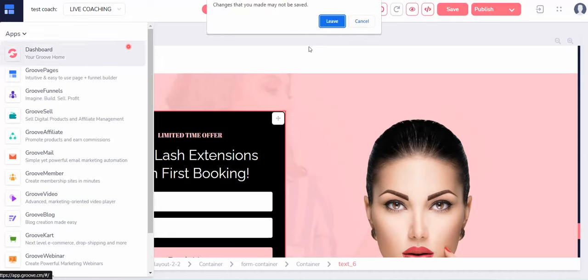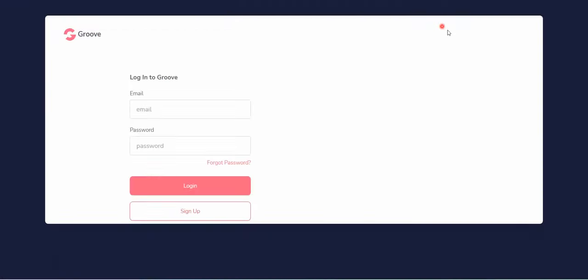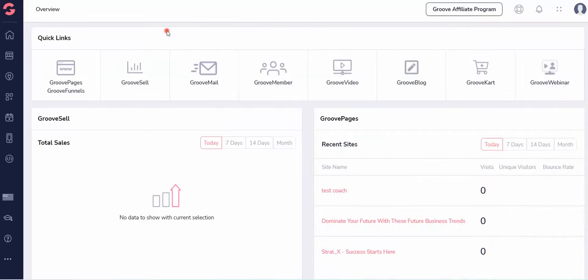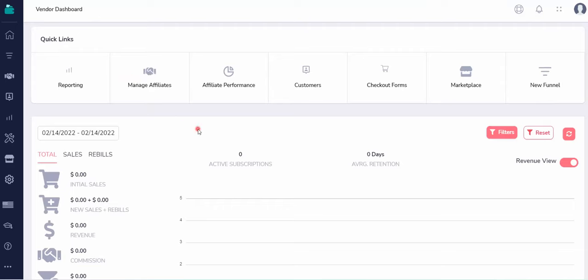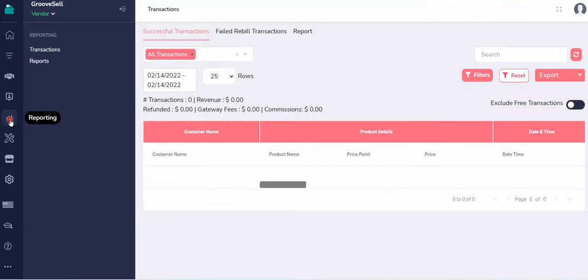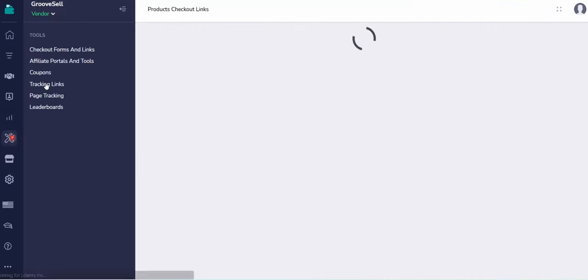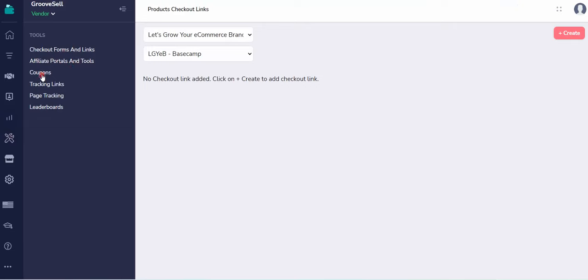So I'm going to leave. Obviously it's warning me because I didn't save, but I'm going to come out of that now. What I'm going to do now, guys, is go into GroupSell and show you a bit about GroupSell. If we look down here, we have the product funnels. This is where you create. There's affiliates, there's customers, there's reporting. So you've got a brilliant analytics suite here. You've got tools here, checkout forms and links, affiliate portals and tools. You can create coupons, you can create tracking links, page tracking, leaderboards for your various different things.